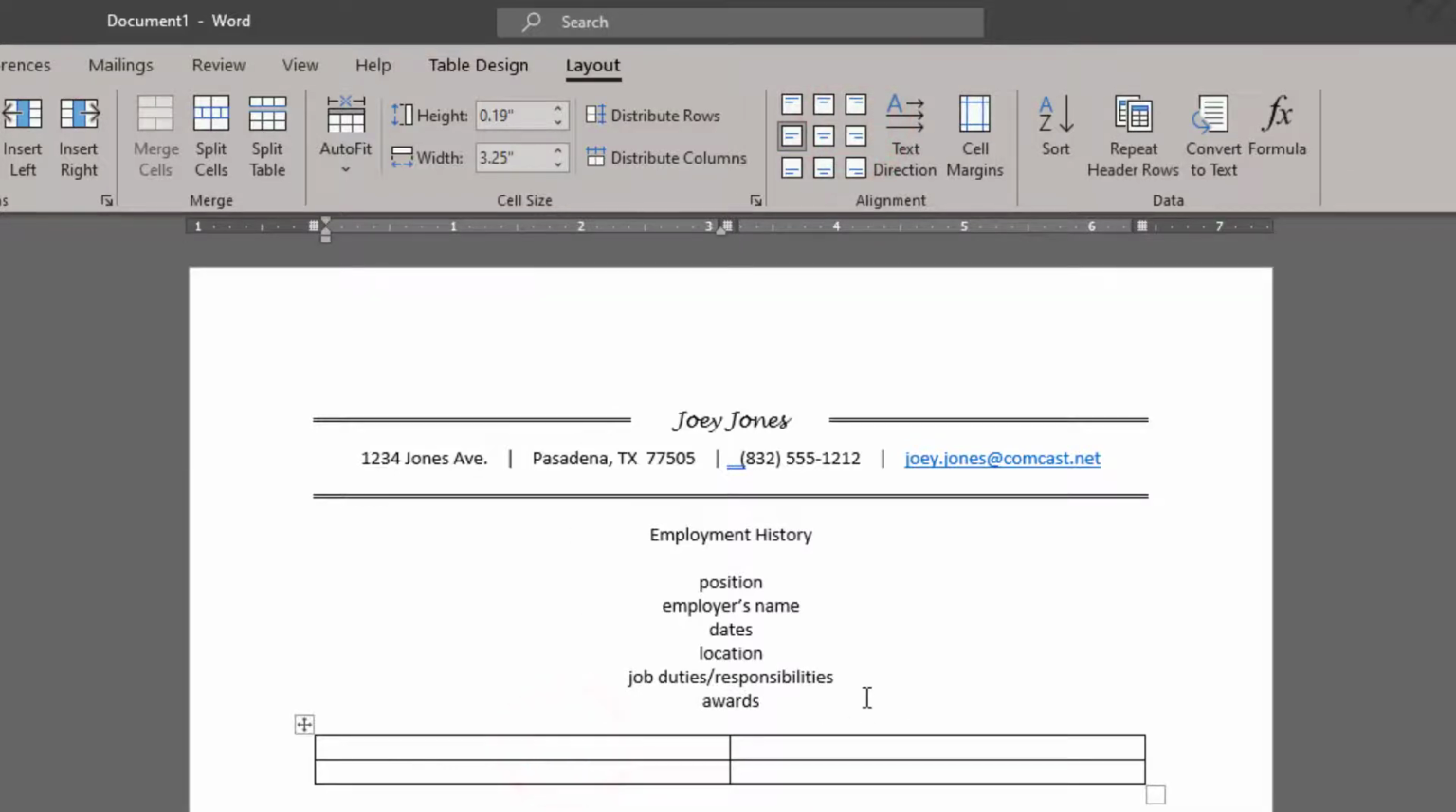I think for getting a job, the most important thing is going to be the position that you had. So let's say that Mr. or Ms. Joey Jones was a district manager, and the dates that Joey was there were from November 1989 to, I don't know, August of 2020. Long time at that job. Why is Joey looking? Who knows?